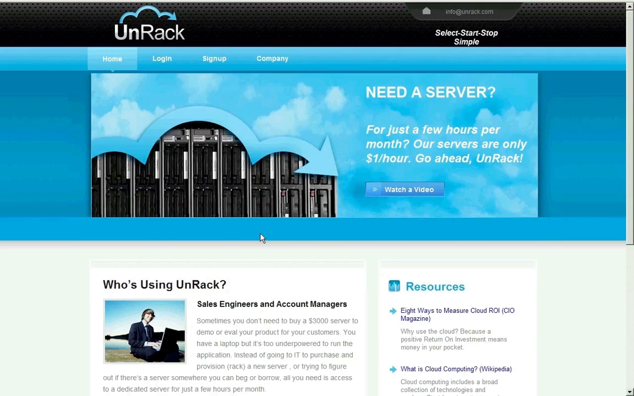Need a server? Instead of going to IT for a racked server, why not use cloud-based servers? At UnRack, using a server is as simple as select, start, stop. Join me for a demo of UnRack.